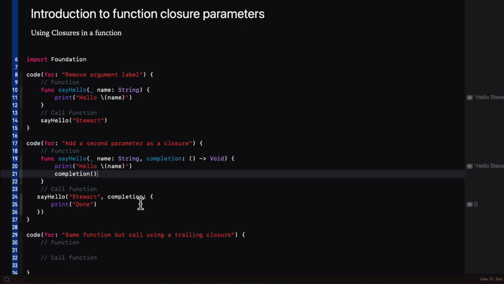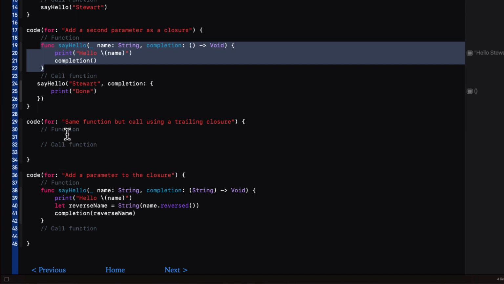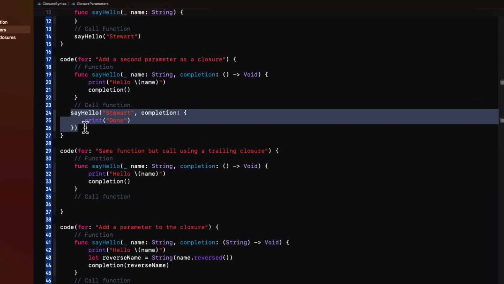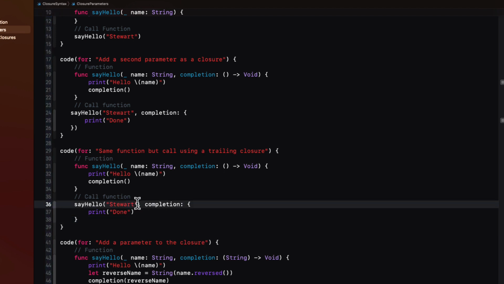Well, we can simplify this even more now though using trailing closure syntax. If I copy that same function now to the next example, let me show you how this can be simplified. We can take the final closing parentheses and move it after the first parameter to close it off, and then remove the label of the closure function.